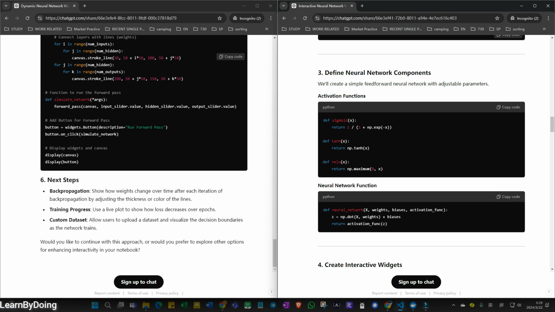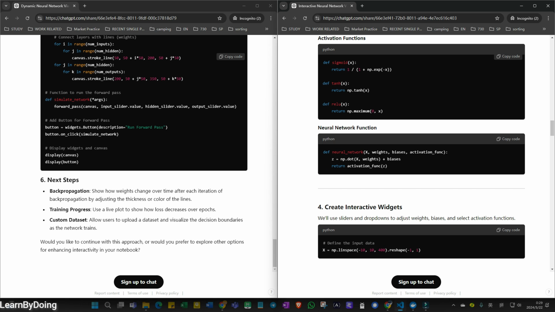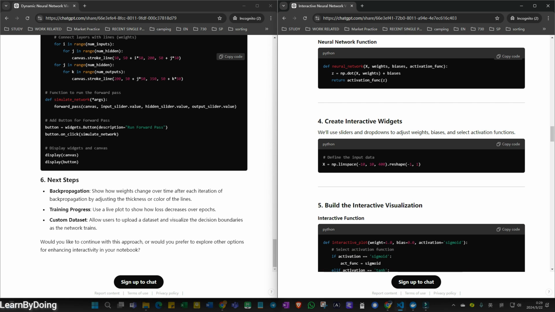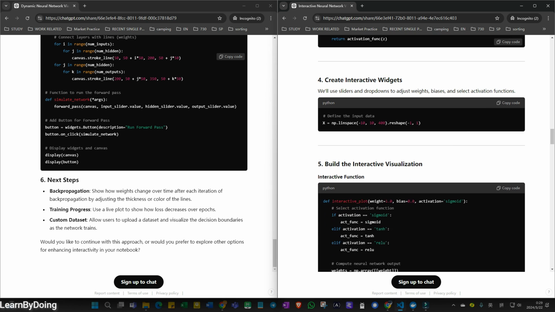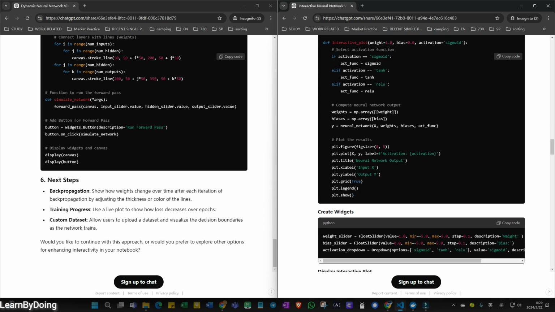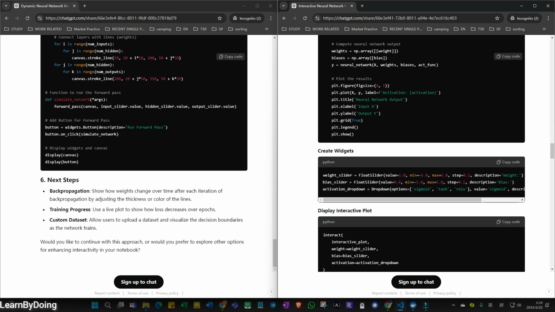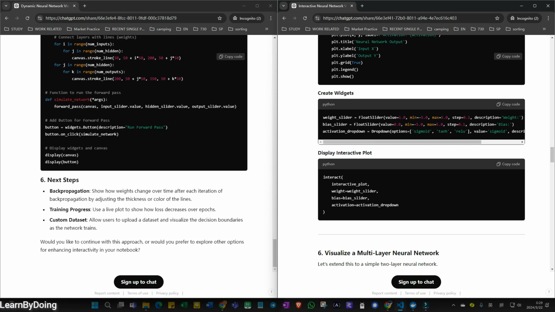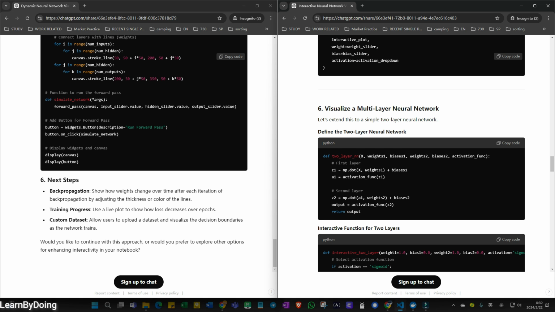So it breaks down to say, okay, these are the activation functions, and define a neural network, create interactive widgets, and so on. And okay, here is the first time we display the interactive plot. So it keeps on going. Okay, here we already see some results. I'm going to show you in Colab later. Then it says visualize a multi-layer neural network. So it goes one step beyond.